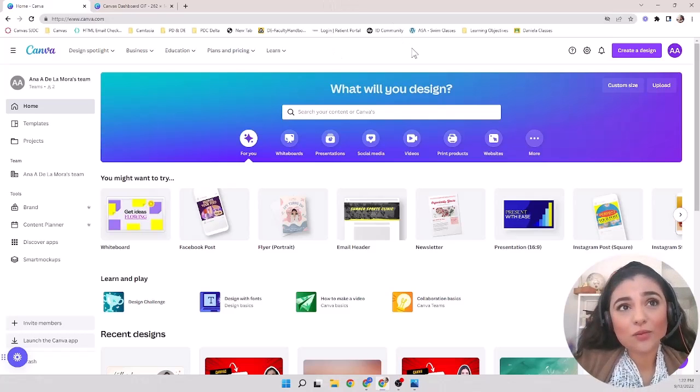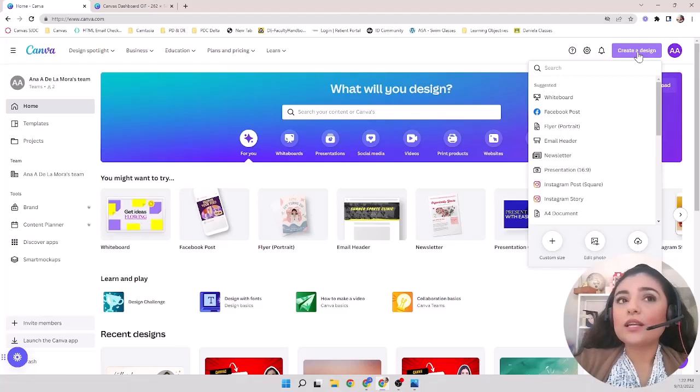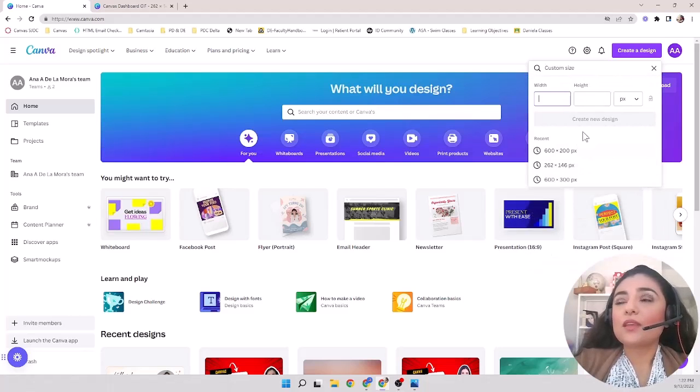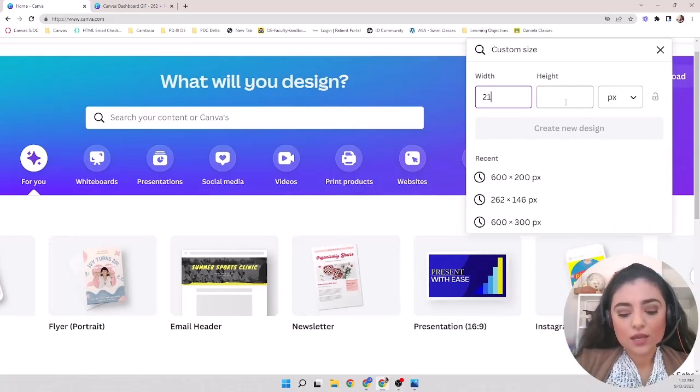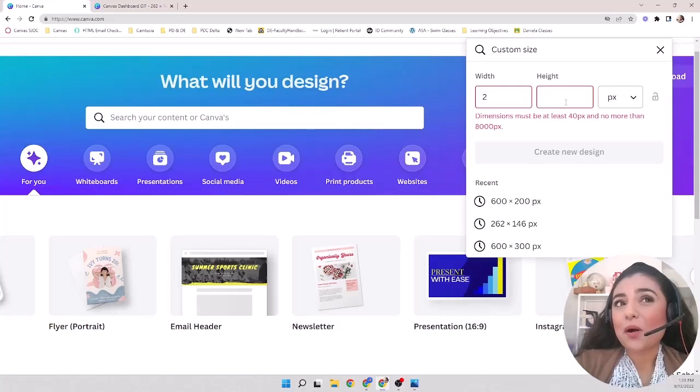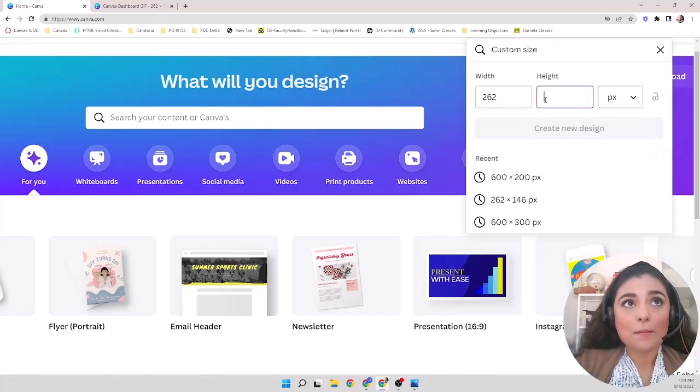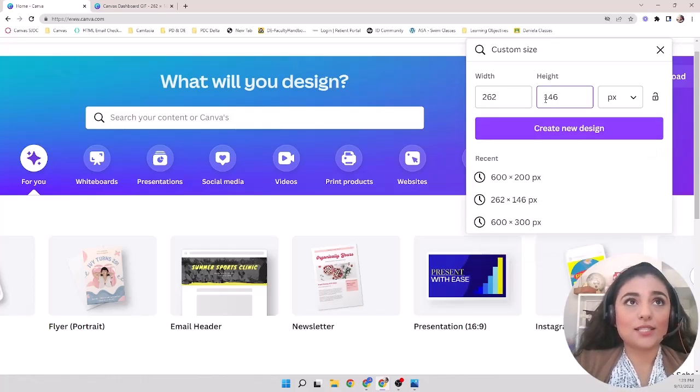Now, to get started with a Canvas dashboard, we're going to click Create a Design. When you click Create a Design, you'll want to select the custom size for our design. Now, because our design has to be a custom size, we are working with a Canvas dashboard. We need to make this pretty small, so it's going to be 262 pixels by 146 pixels.